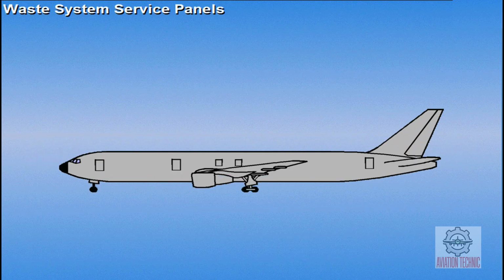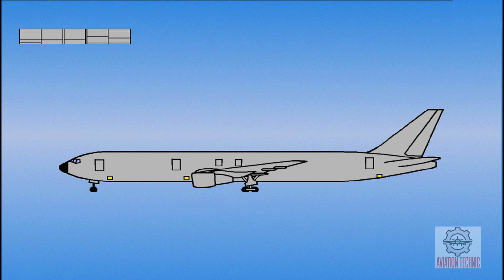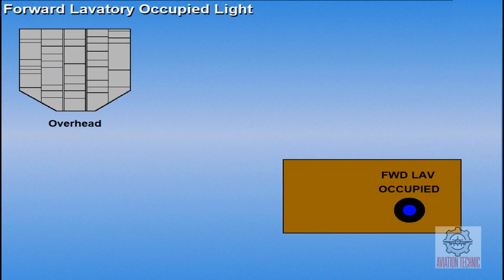The toilet systems are serviced from 3 separate external service panels. The panels are located on the forward left side, the mid left side just forward of the wing, and the aft left side next to the potable water service panel. The forward lav occupied light, which is located on the overhead panel, illuminates when the forward lavatory is occupied.